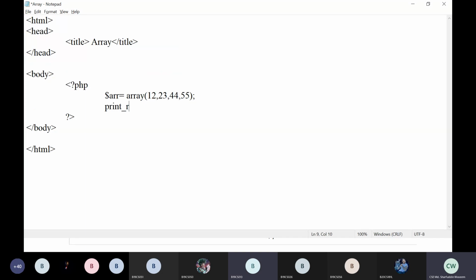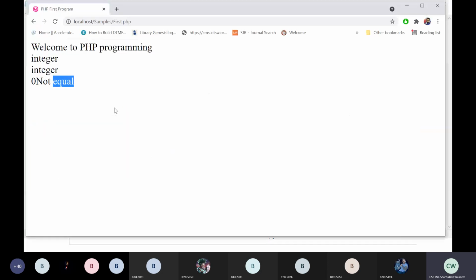Yes, sir. If the elements are strings, they should be in single quotes. If it is numbers, then what should I do? There is no need of mentioning single quotes. Like dollar ARR. Okay, so print_r is used to print an array.